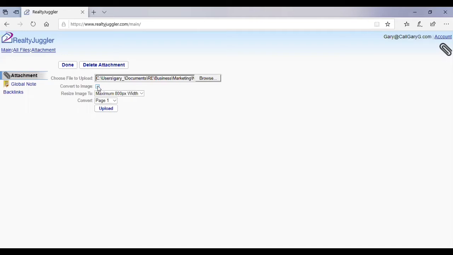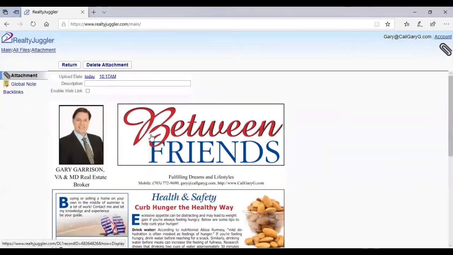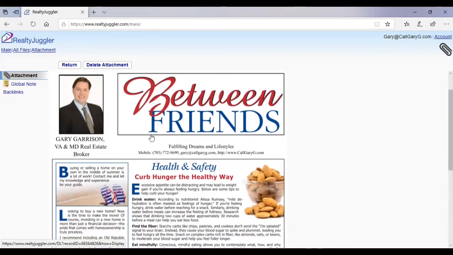Because we're going to be using an image, it will only do one page at a time. So if you do have a multi-page PDF that you want to convert to images for your email that's going out, then you would just have to do this multiple times. So this first run through, we're going to do page 1. I'll click on Upload. All right, I see here that it's loaded the first page of this Old Republic newsletter.